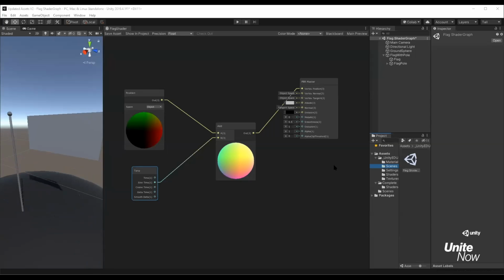Good question here regarding the sine time. Is it sending the same value to all three components of the position?